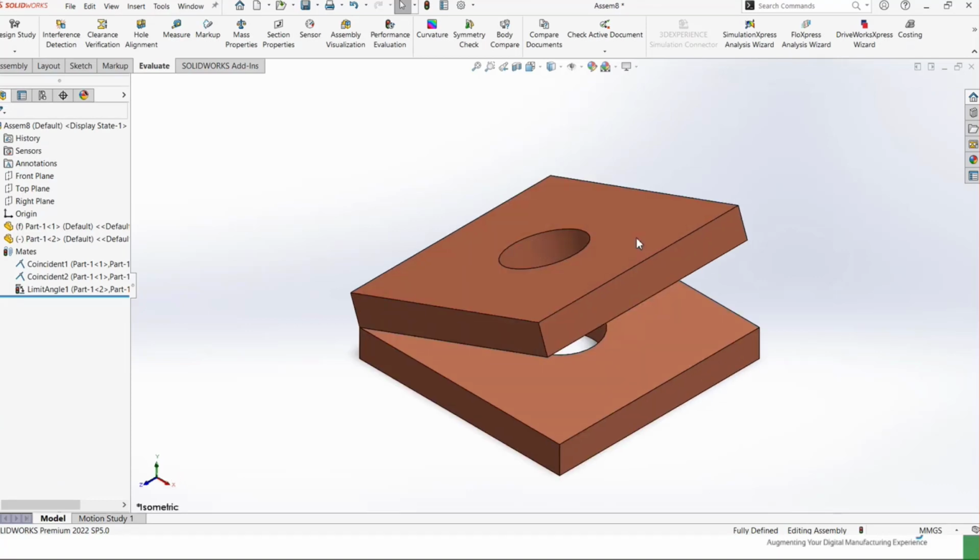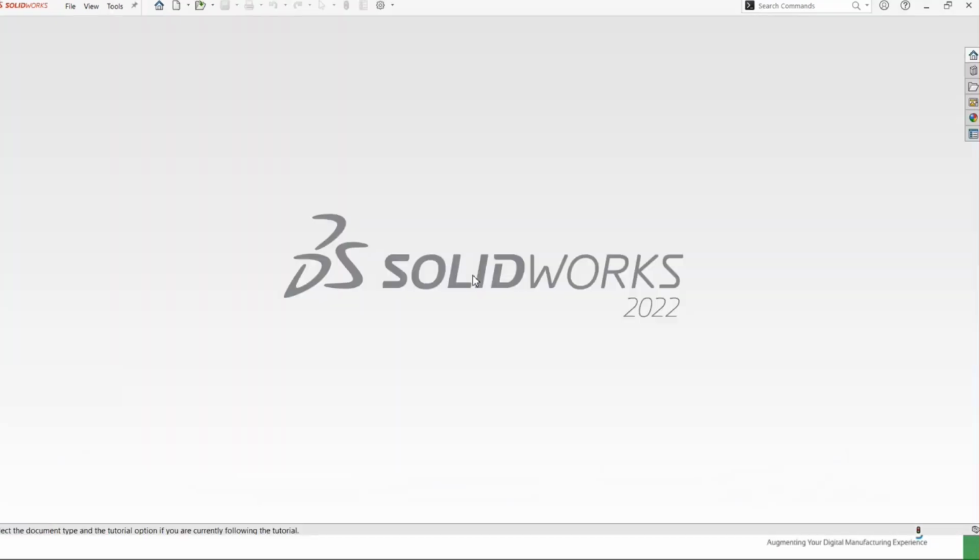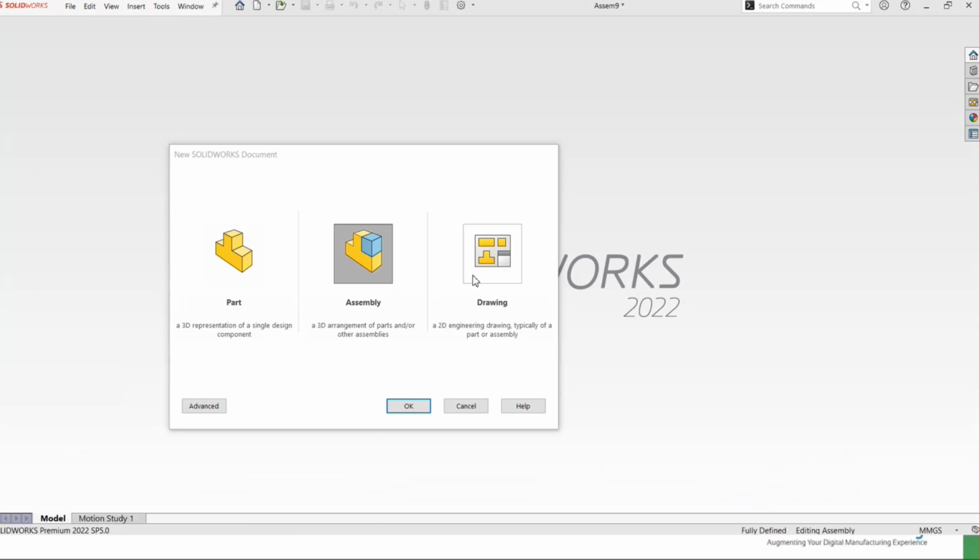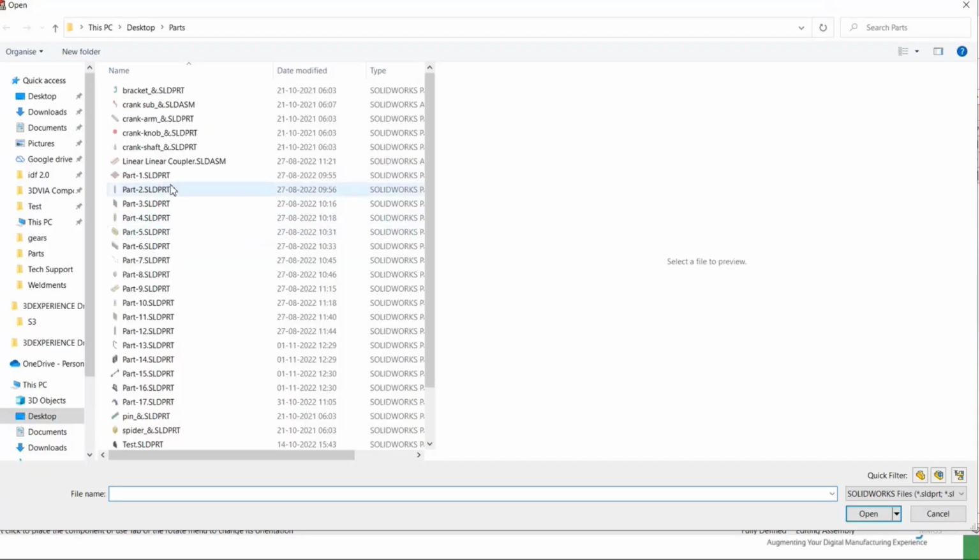We can apply this in hinges. We see hinges in offices and in homes, and they are specified with an angle of rotation from 20 degrees to 80 or 70 degrees. So limit mates are used there. Let us check the limit distance also.